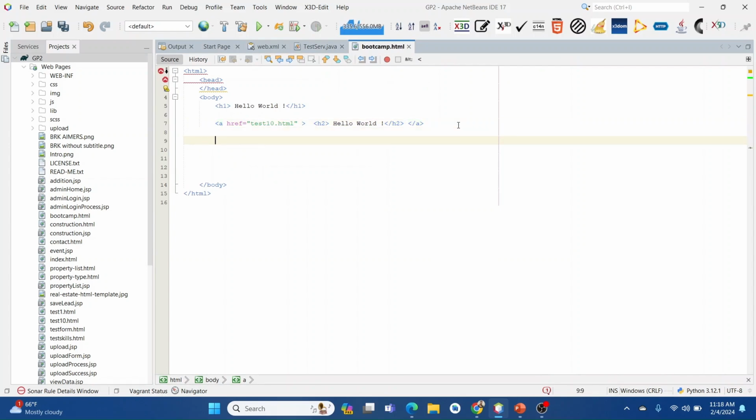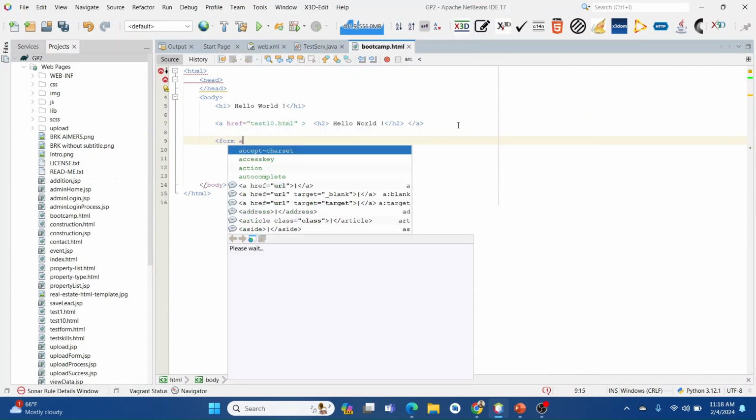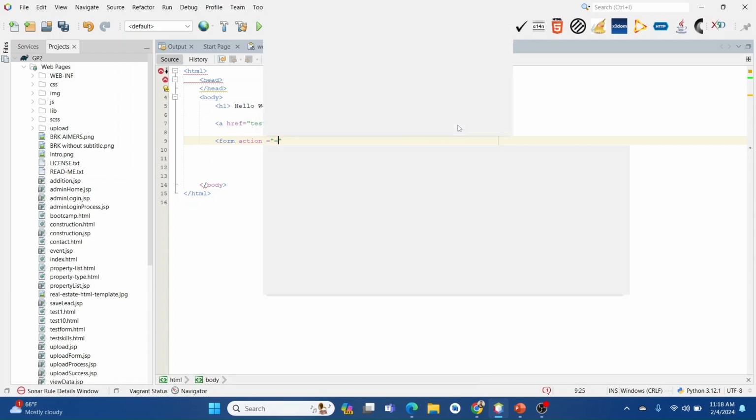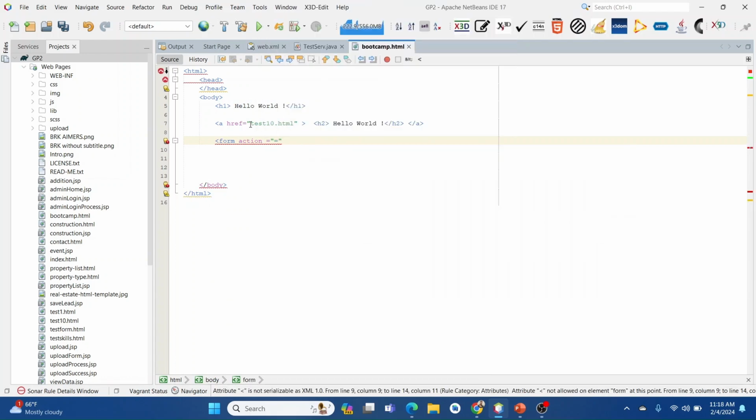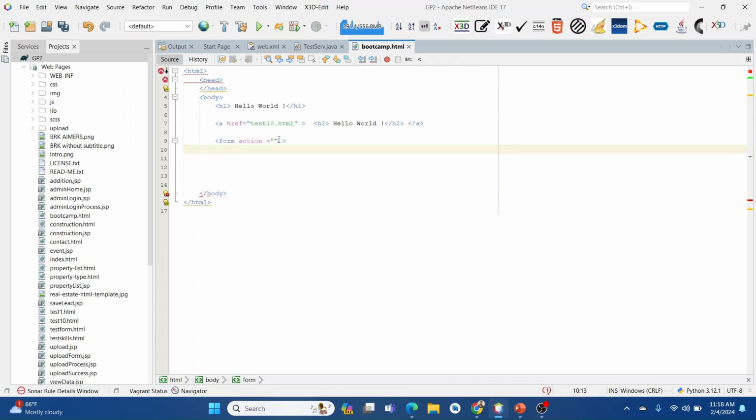You can create a form action, like a hyperlink. We have given the link for the next page. In the same way, in form action we will give the name of the next page or next servlet that we are going to call, but right now we don't have it, so we will leave it blank, form action, and just close the form.